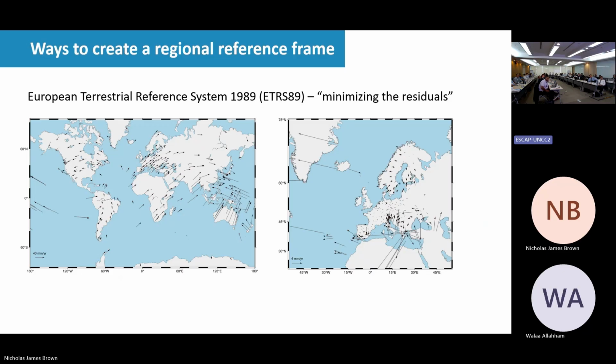And the residuals are all heading in different directions, apart from the ones up in the Fennoscandia region, Sweden, Norway, all roughly pointing towards the west. And that's primarily due to things like glacial isostatic adjustment. So you've got this major secondary cause once you take out the plate tectonic motion.